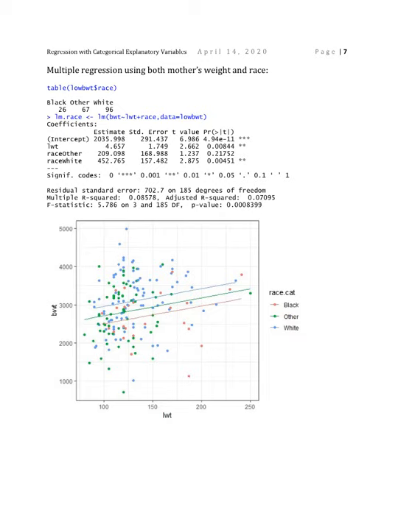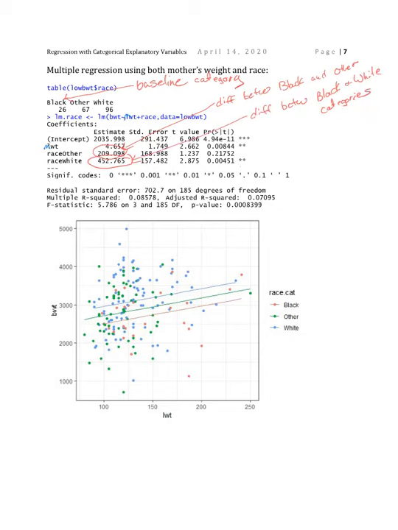So on this next page we have an example of this where now we're going to put race into the model. So black is the baseline category because it comes first in alphabetical order. The coefficient for race other measures the difference between black and the other category. And the coefficient on race white measures the difference between black, the baseline, and white. And we can graph this in exactly the same manner. I don't have that code in this handout, but it is in the R code script that I gave you.